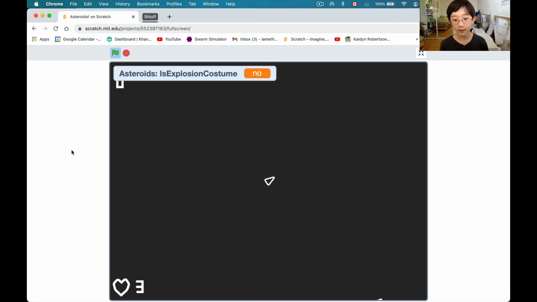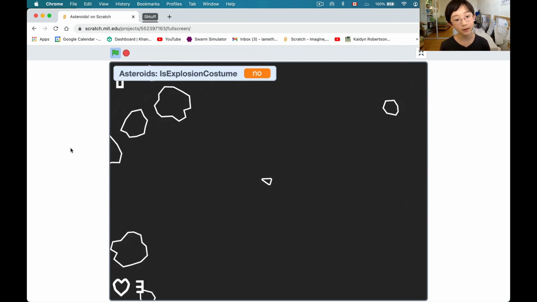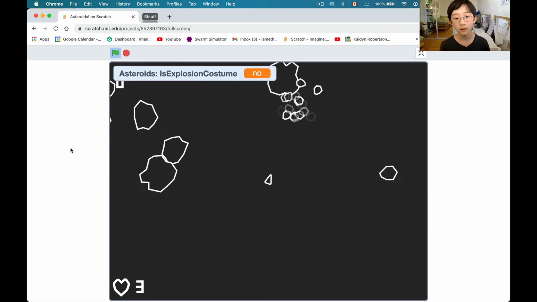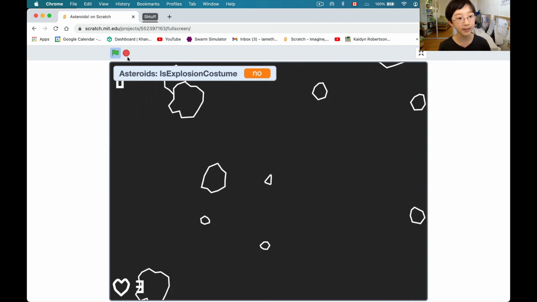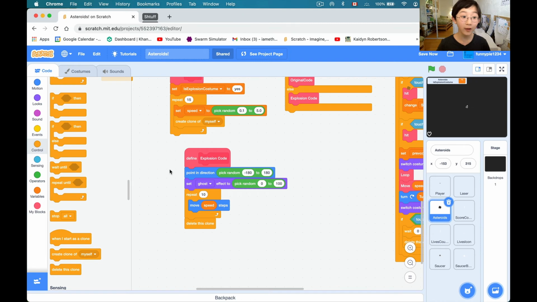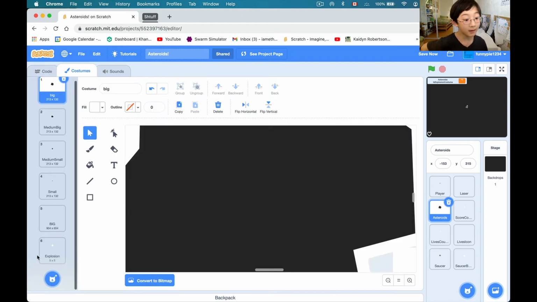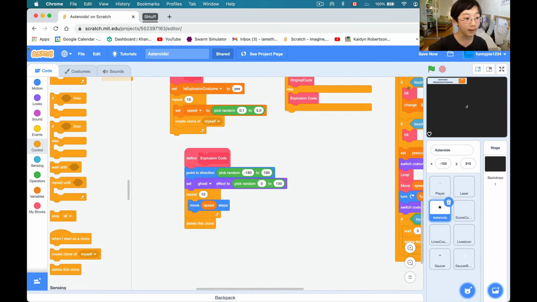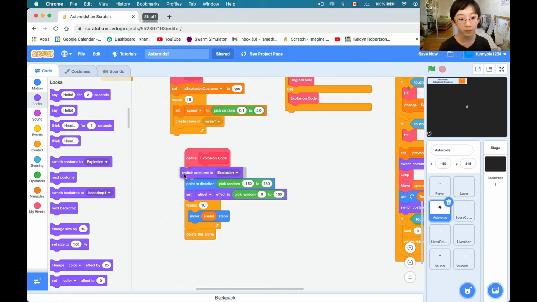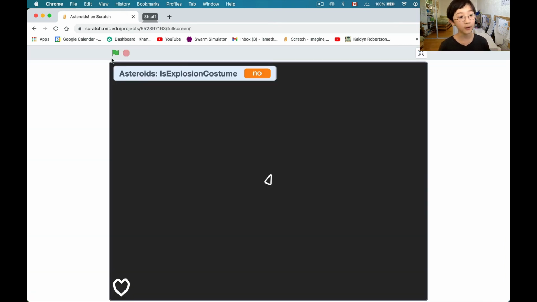Alright, I have to shoot that. It's going to come down here. Okay, this is our test. That looks pretty good actually. Check this out. If I shoot one, yeah, that actually looks pretty good. However, it's not switching to the explosion costume. So I'm going to switch costume to explosion at the very beginning, and let's try that again.